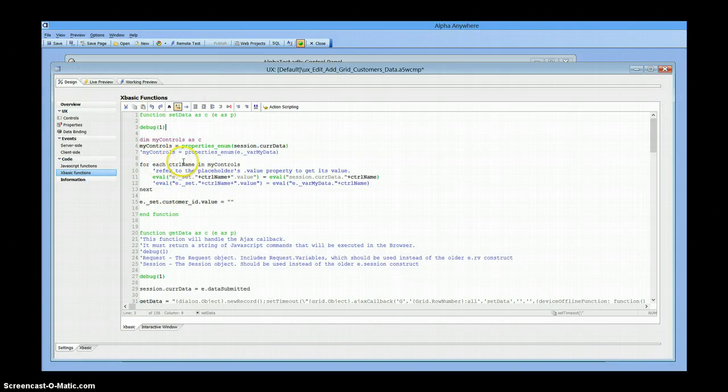So now we do a for each statement. For each control name in my controls, that's our setup, and that's our carriage return line feed delimited control names. So for each control name in my controls, we do an eval, and we are going to do an e.set statement for every control name that we have for its value, where it equals an eval of session.currentData, which is our copy of e.data submitted, dot control name.